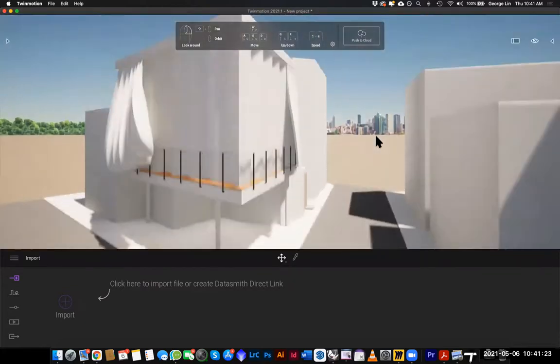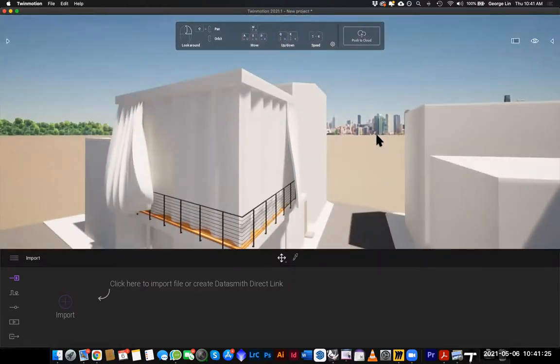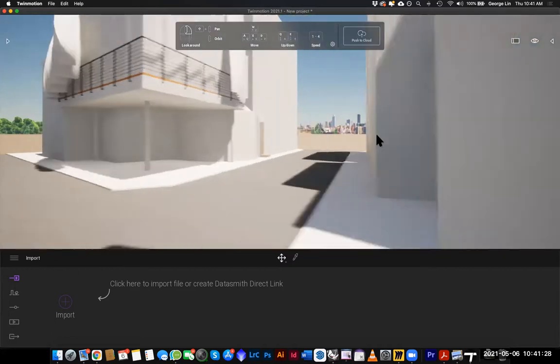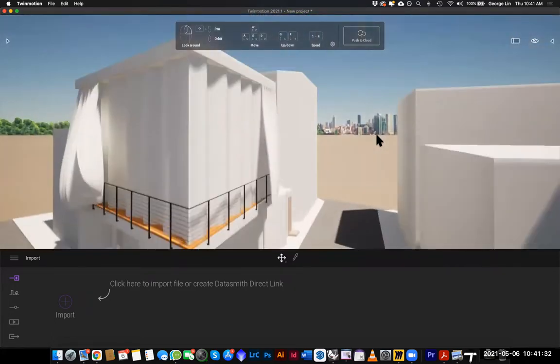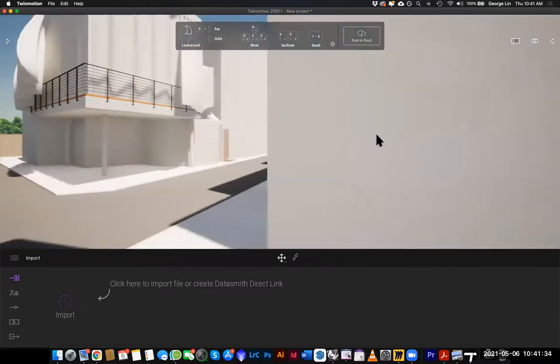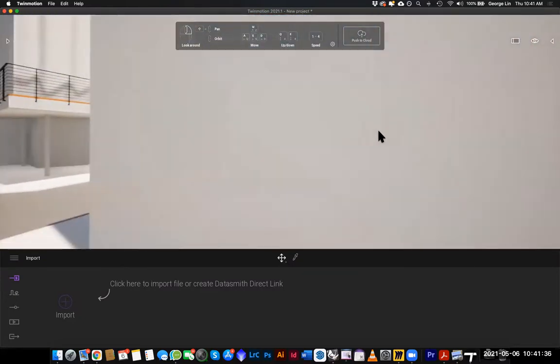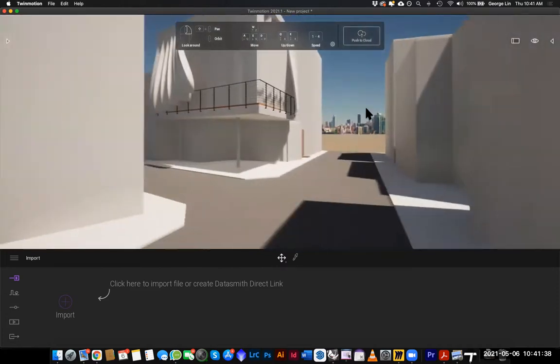When you have the magic button pressed, like M, you cannot go through walls. But if you click it a second time, you're allowed to fly and you're allowed to go through walls. Okay, so that's something really simple, just to let you know for navigation.